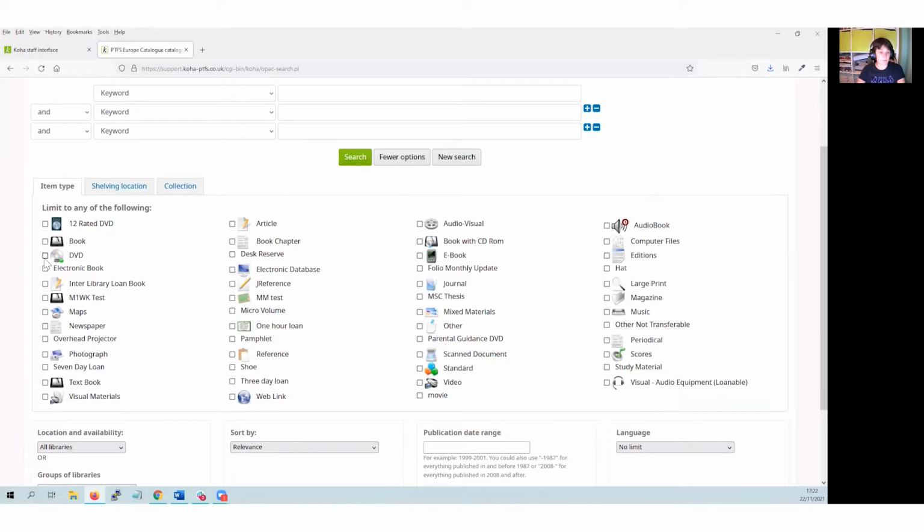So for example, here we've got DVDs and we've got videos. They're separately categorized, and that's useful from a cataloging point of view. They're different media types, but from an end user searching point of view, I might just want to simply search for films. So let's have a look at how I might choose to do that.